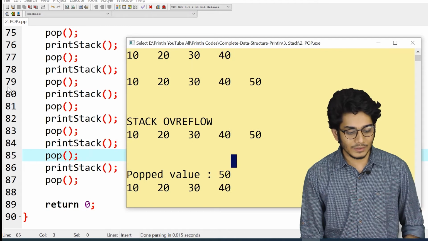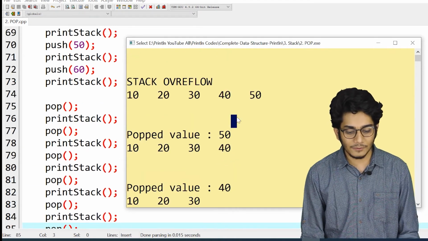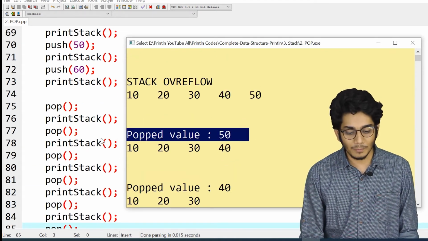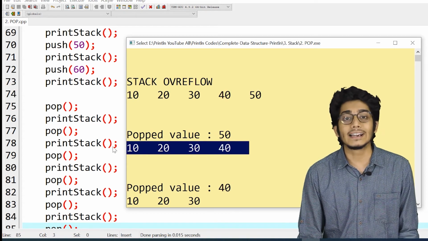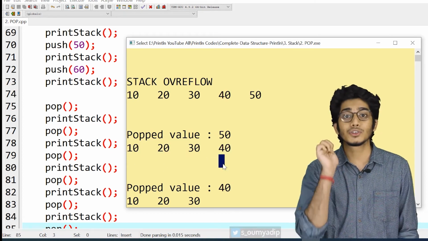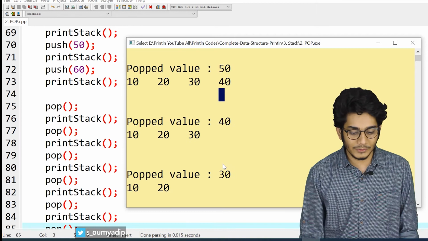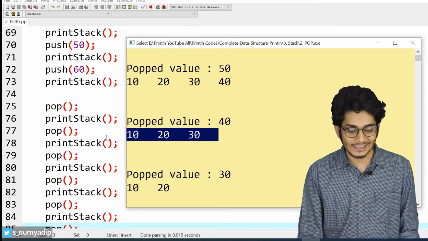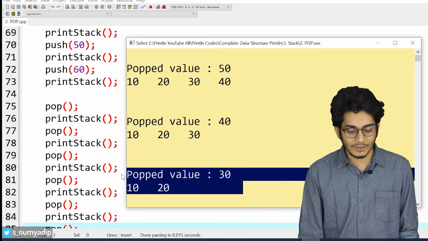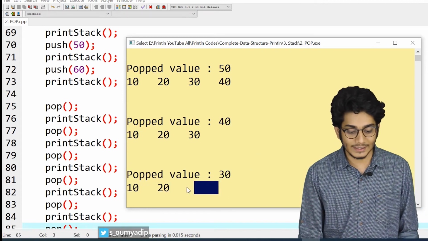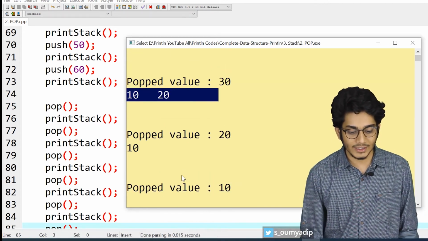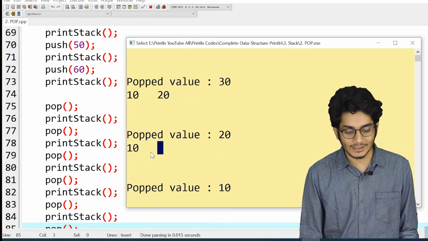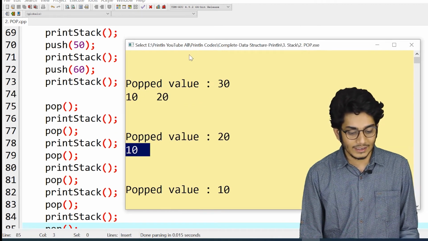So these are the values we have within our stack. And you can see that we are calling the pop function. At first what value have we popped? We have popped 50. Now what does our stack contain? Our stack contains 10, 20, 30, 40. Then we have again popped 40. Our stack contains 10, 20, 30. Then we have popped 30. Our stack contains 10, 20. Then we have popped 20. Our stack contains 10.